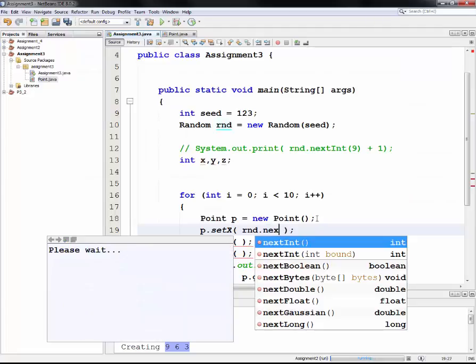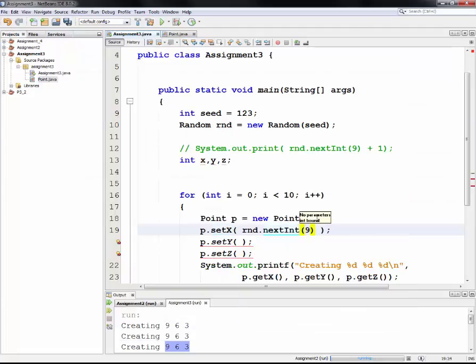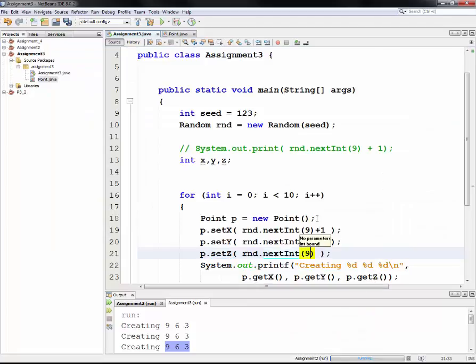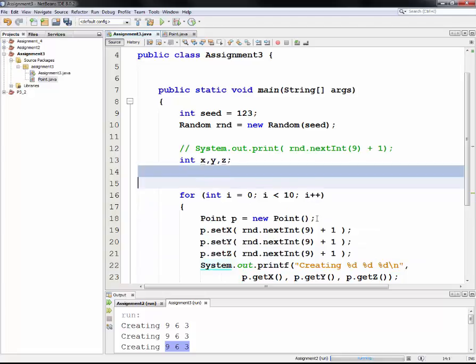So rnd.nextInt with a maximum value of 8 plus 1 to make it 1 through 9. Again, rnd.nextInt 9 plus 1, and then, yes, I should have just cut and pasted, 9 plus 1. Maybe space things out to make them prettier. All right. Now that saves some screen real estate.